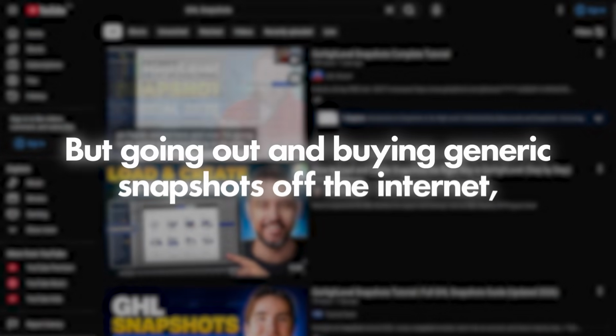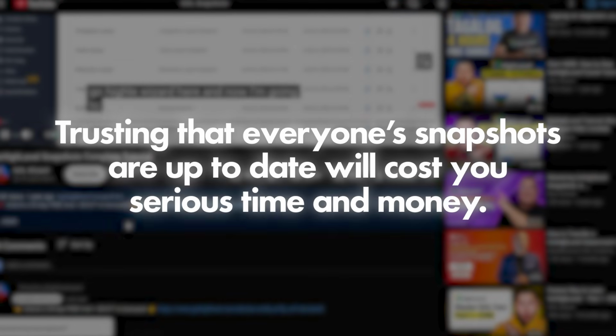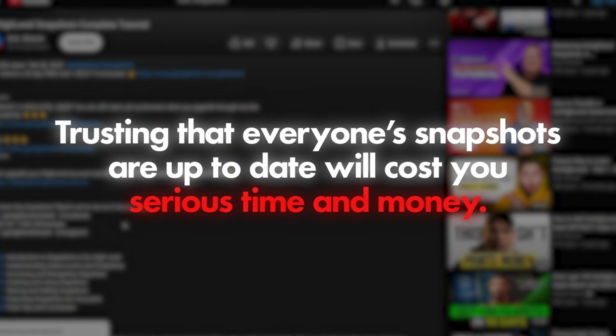Now look, I'm gonna be real with you. I'm not saying snapshots are 100% useless. If you've got your own setup totally dialed in, sure, you can still save it and reuse it. But going out and buying generic snapshots off the internet or trusting that everyone's snapshots are up to date will cost you serious time and money. Truth is, if you are a beginner, the AI just does it better now and it does it custom.